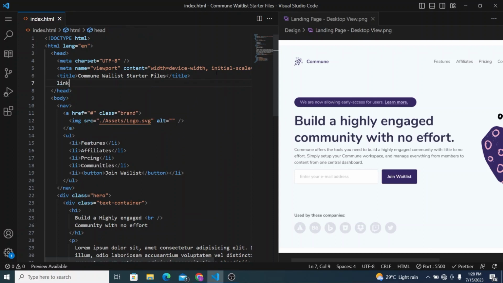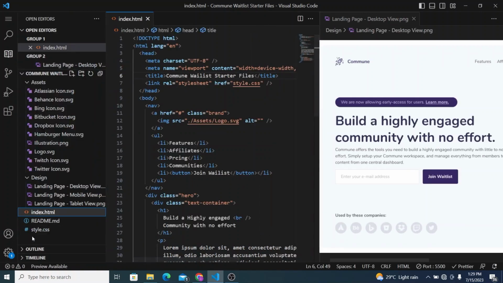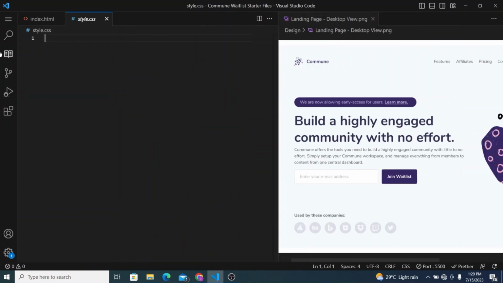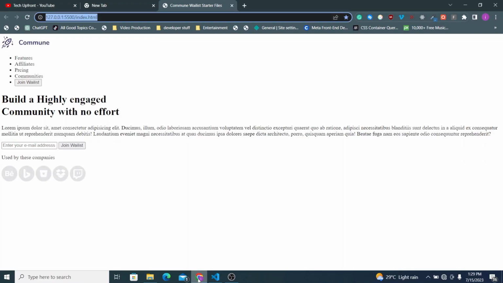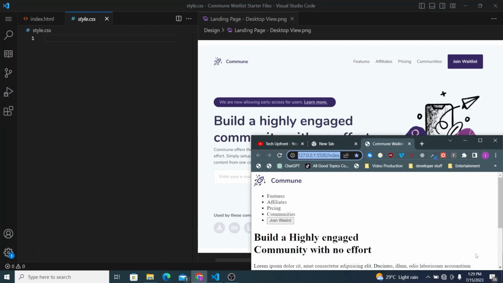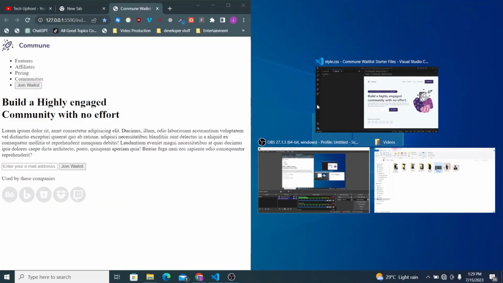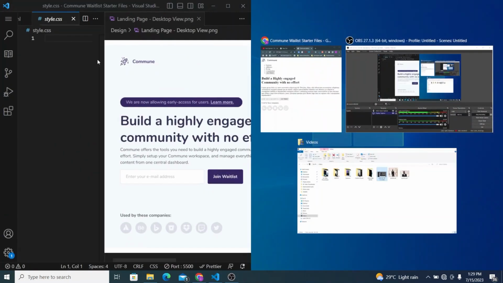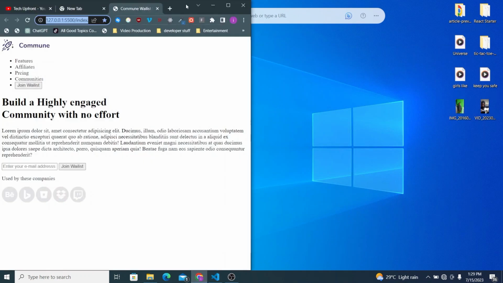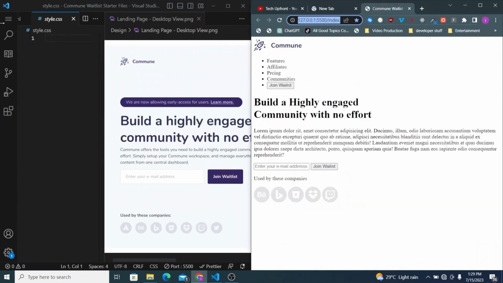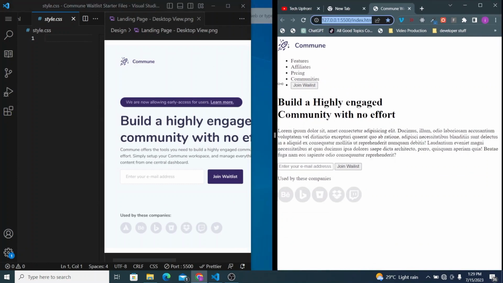Nothing is ever perfect at first. So link style.css, we have made our style.css right here. We can drag this a little bit closer. CSS doesn't occupy a lot of space like that, and we can divide our screen. Okay, so it should be like this, so we can see what we are building and what we are building against.